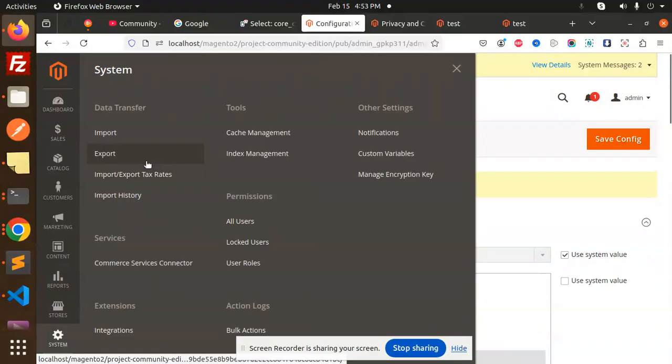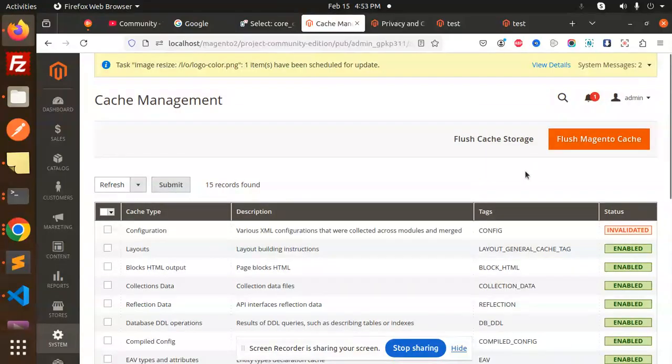So go to system, then go to cache management, and just flush the cache, right? Or you can do it via CMD also.